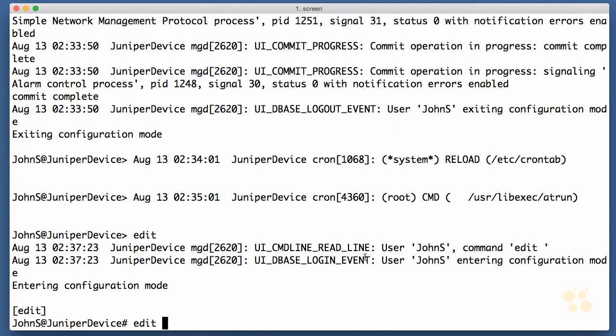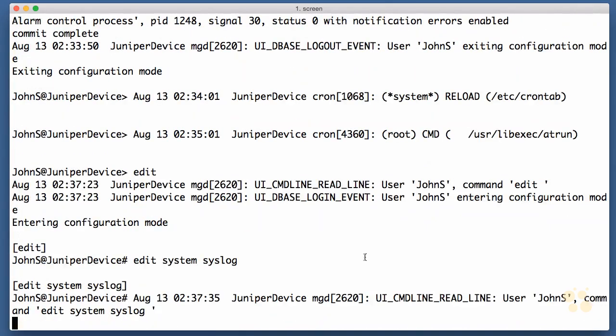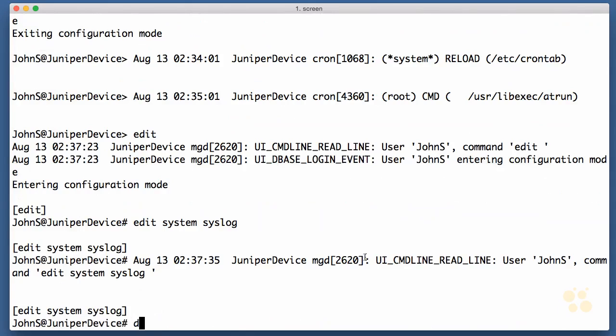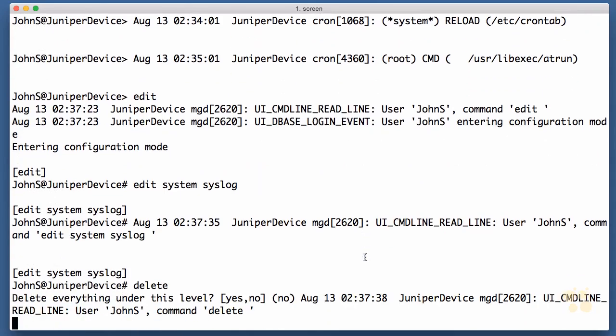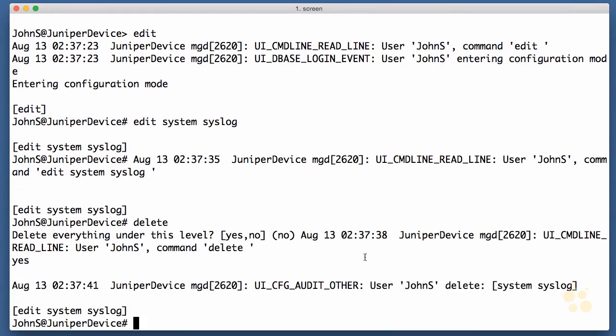He's going to have to go into edit system syslog, and he's going to delete the configuration that's there. He's going to be so frustrated, and he's going to set his user account so that maybe he's only getting notified for emergency type situations. That would make a lot more sense.